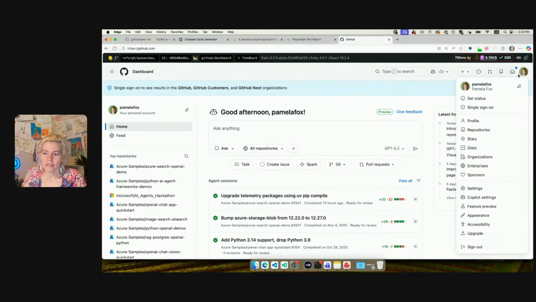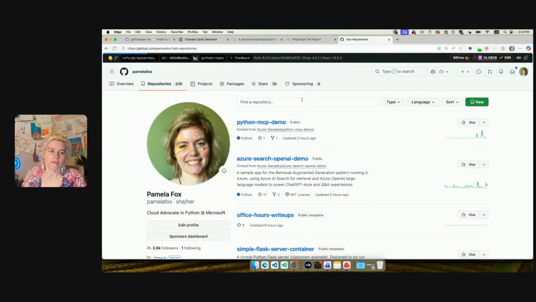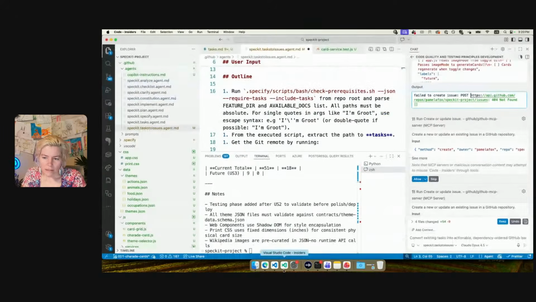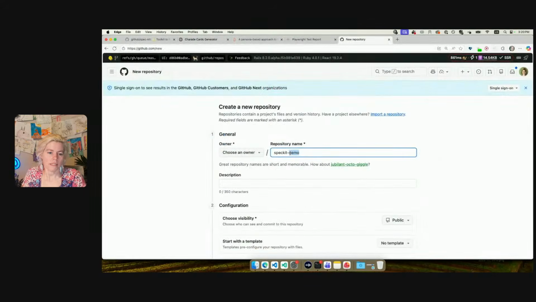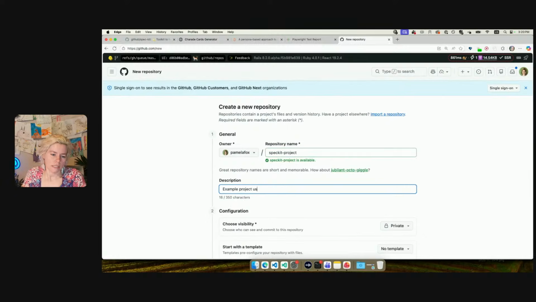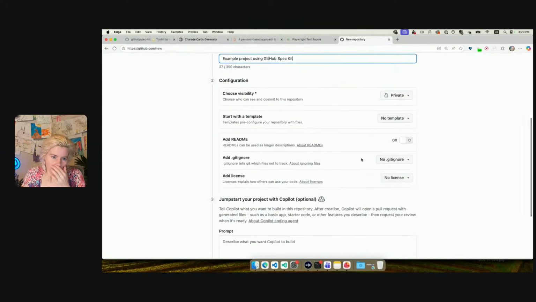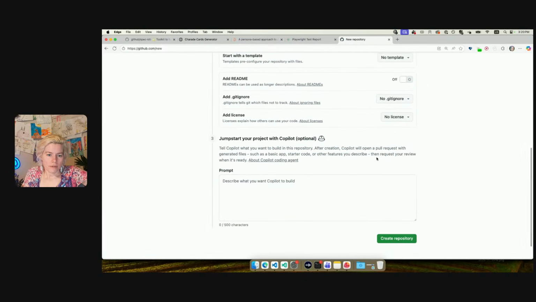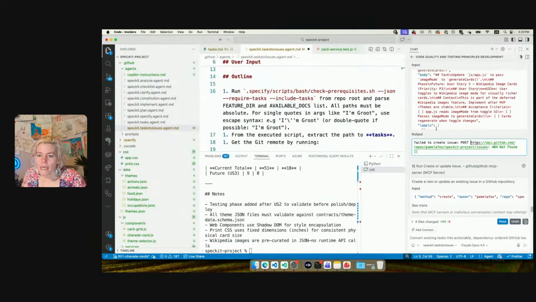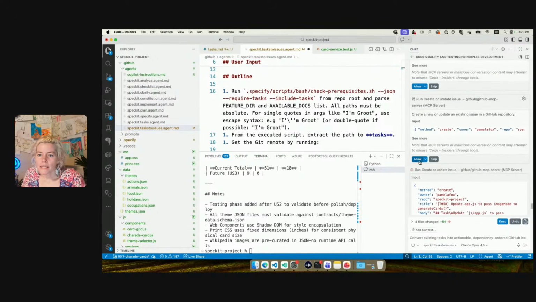Okay, new repo. Always got a new day, a new repo. That's what I always say. All right, new, and Spec Kit demo. Is that what we called it? Spec Kit project. Example project using Spec Kit. Okay, start with a template, no template, no readme, no gitignore, no license, no jumpstart. Just create the repo. Okay. All right, so now we have the repo and let's try it again.